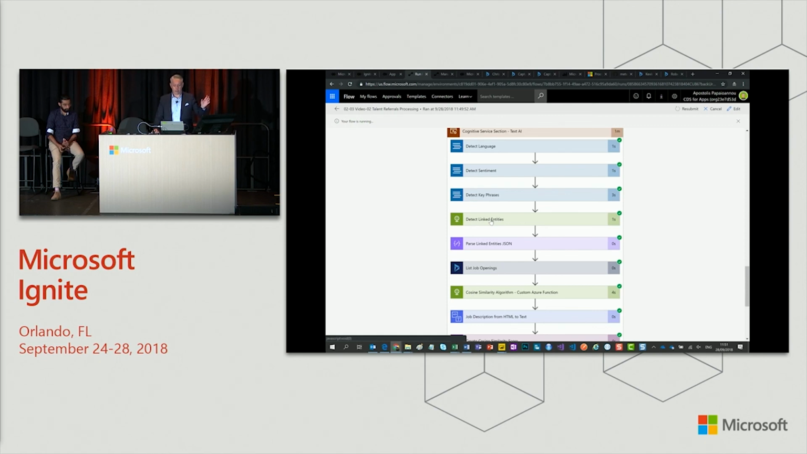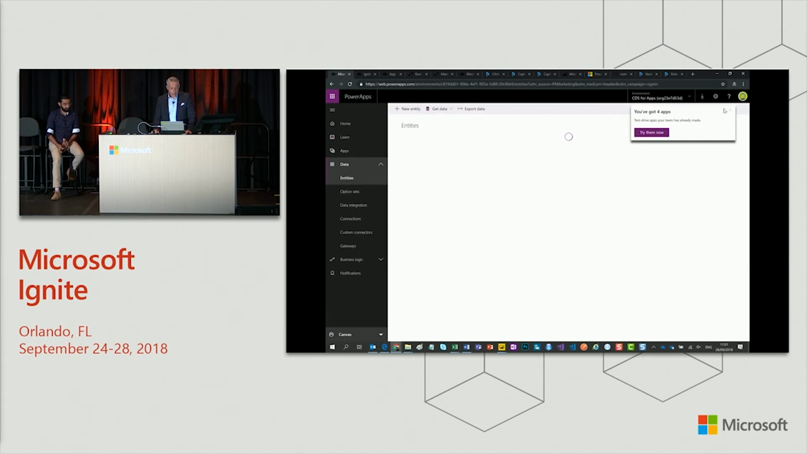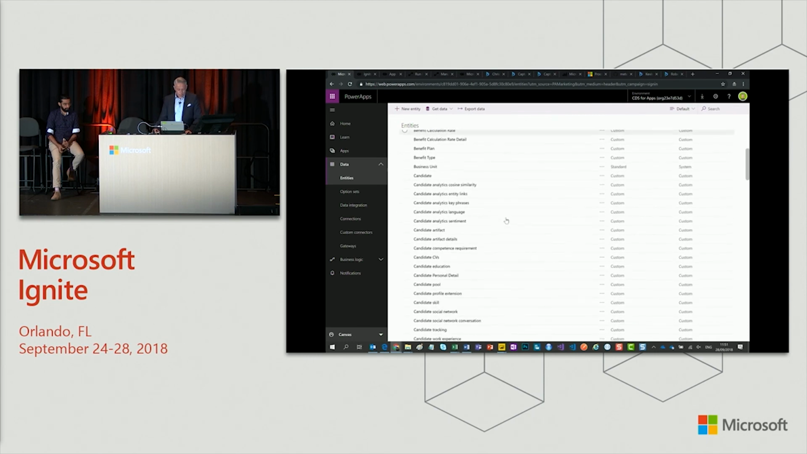A cognitive API, okay? And all this information, because I'm sitting in the common data model, are saved as entities next to my candidate. So you might have seen them before. I have here a couple of custom entities which are called analytics, entity links, key phrases, and so on.